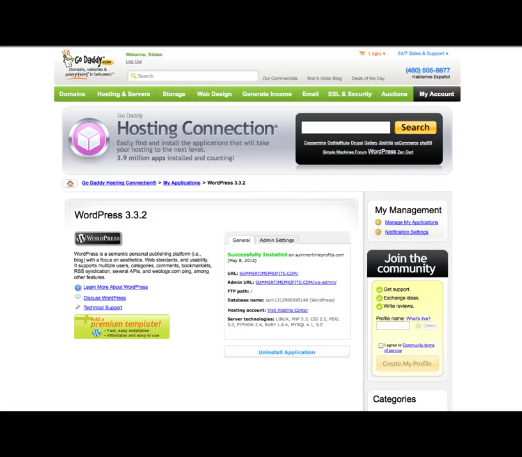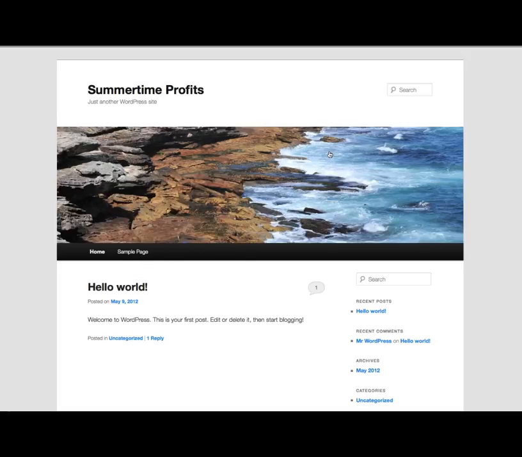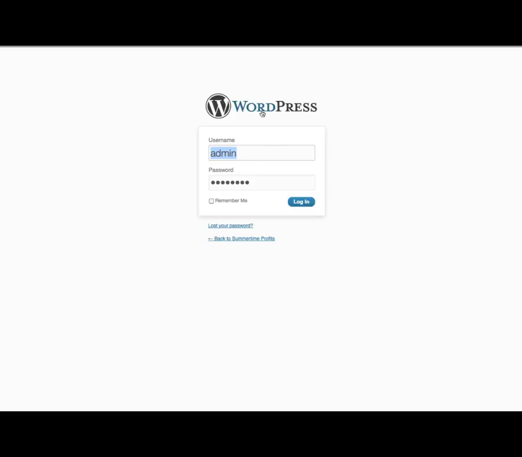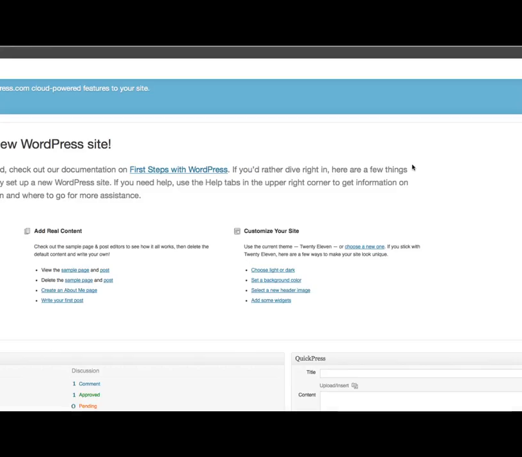Then you are going to see a page like this that says that WordPress has been successfully installed. It's going to give you the URL. So when we click on that, it's going to give you the default WordPress screen. Okay, to log in, this is the URL. So you click on that, and then you are presented with your username and password that we just set up. So you go ahead and you log in, and now we are at the dashboard.